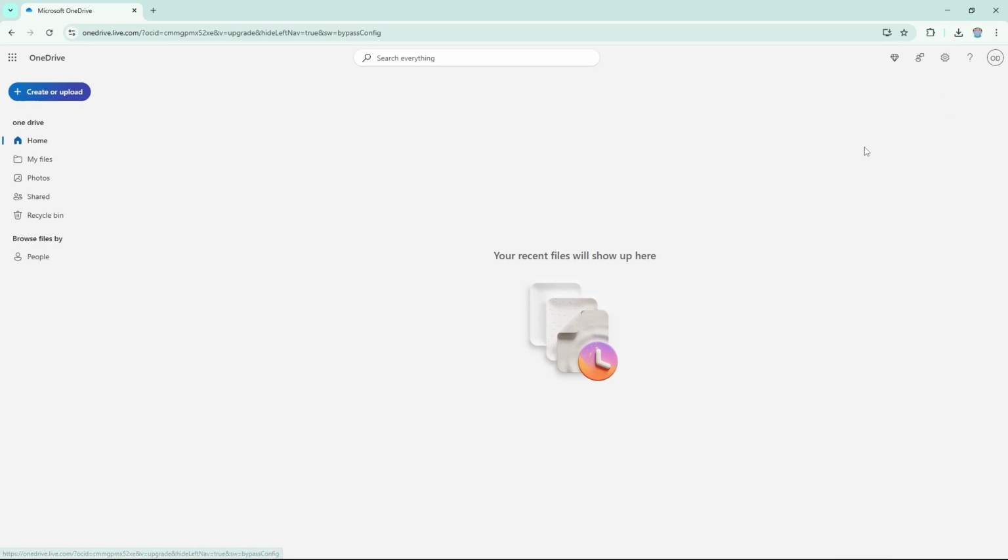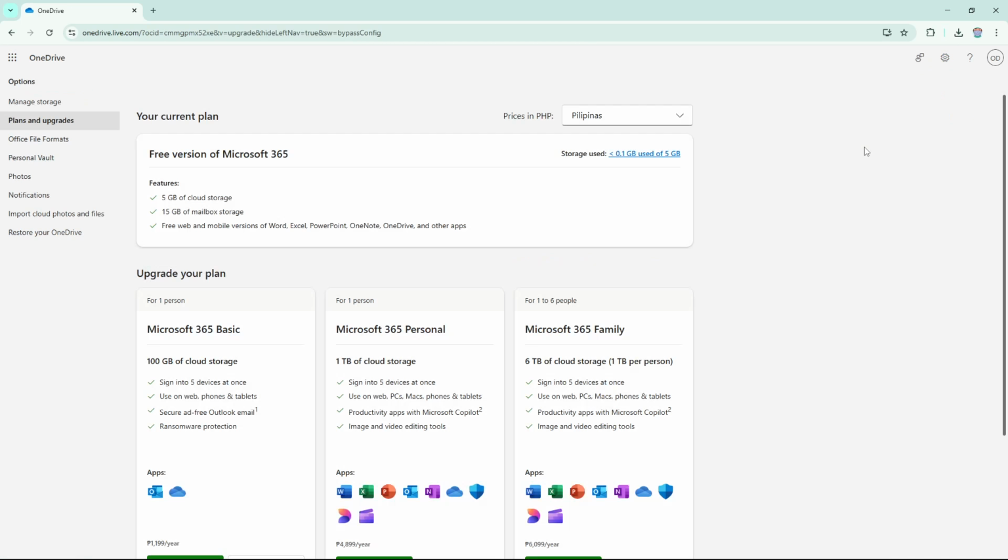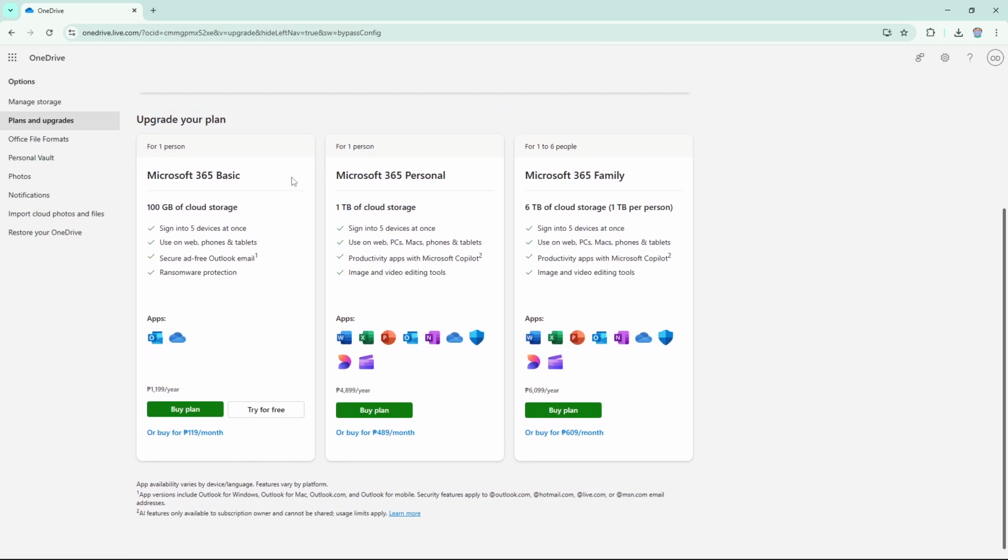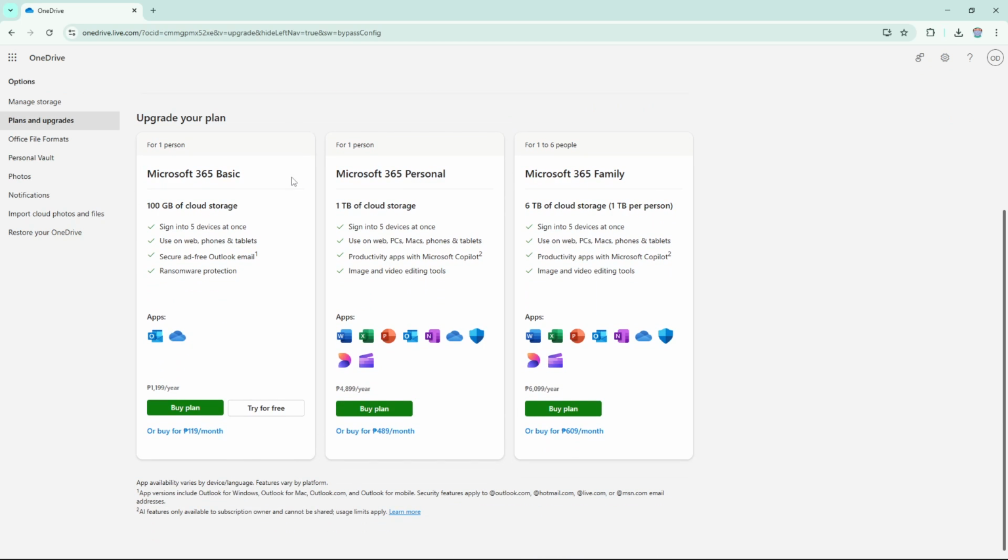On this next page, you'll see a selection of plans available to you. This is where you can compare the different options and decide which plan best suits your needs. The first option is the Basic plan, which provides you with an additional 100 GB of storage. This plan is great if you only need a modest increase in storage and you're not looking to spend much.